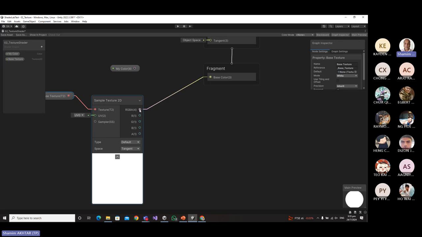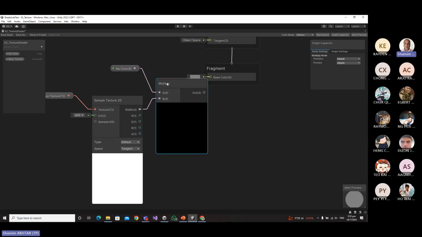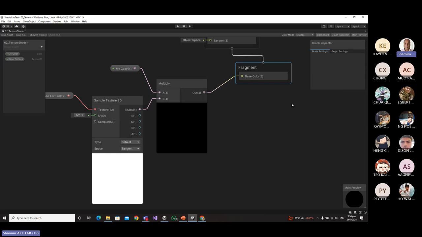So what we are going to do is create a new node called multiply. It doesn't matter, both are the same. Remove this first. Then from color, you connect to A, and this one comes to B. So these two multiply, then the output connects to base color. As simple as that, you see?